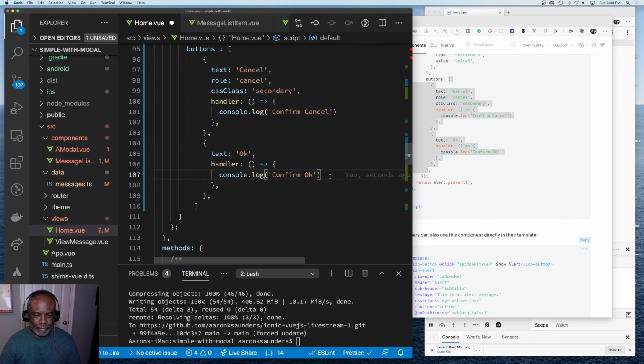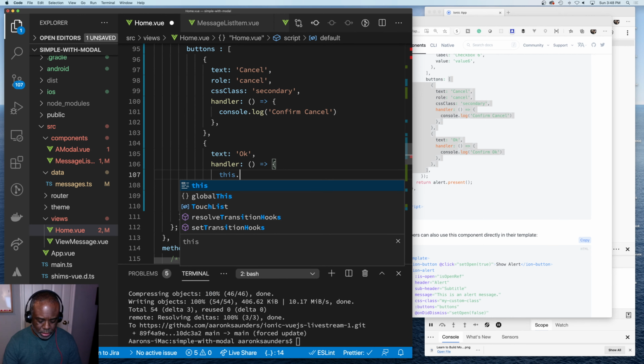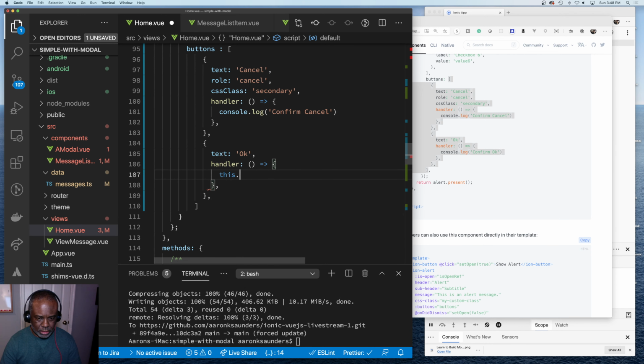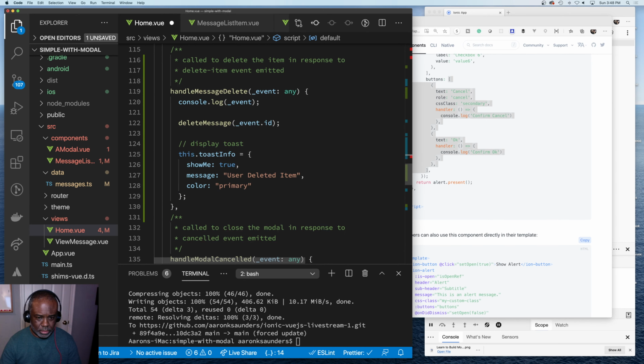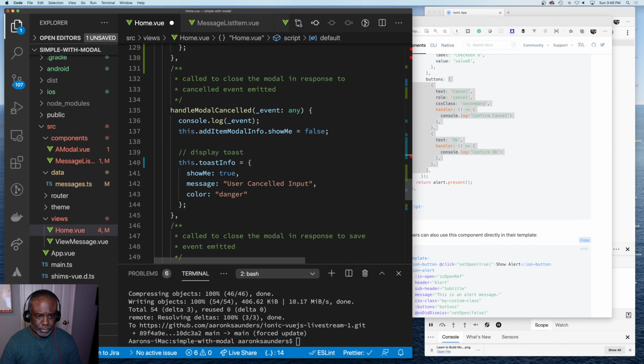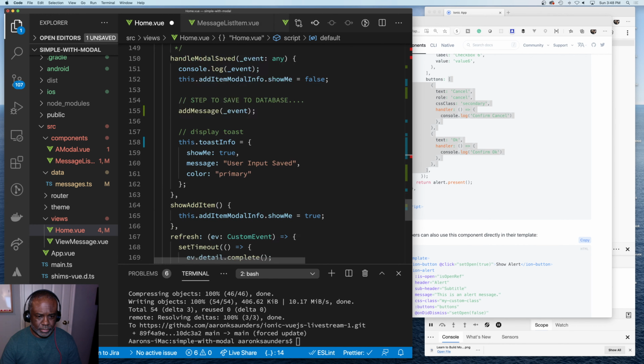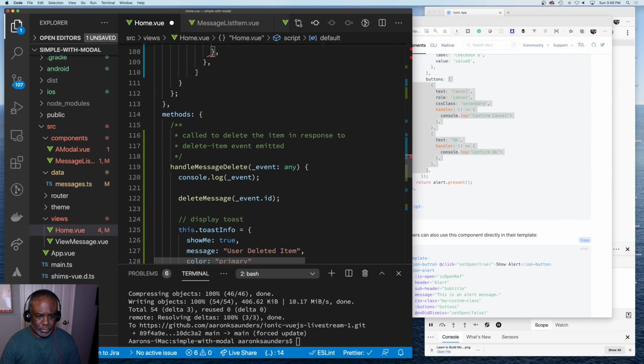So here, let's just take the console log out. And then here we want to say this dot, and what is it called? Here's my delete function, handle message delete. Ah, this is interesting.